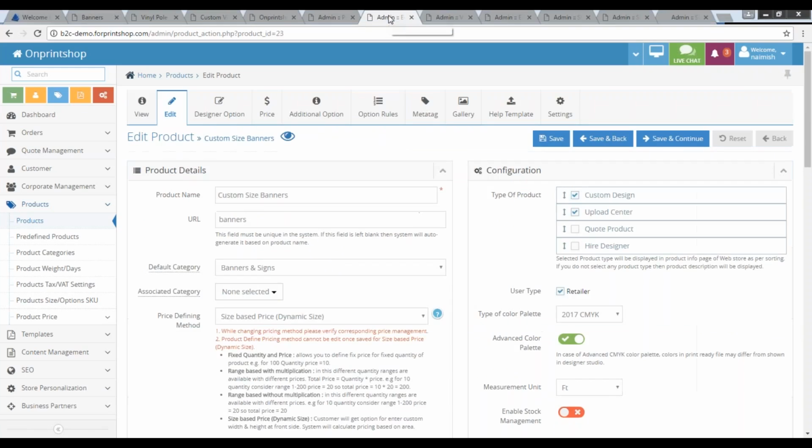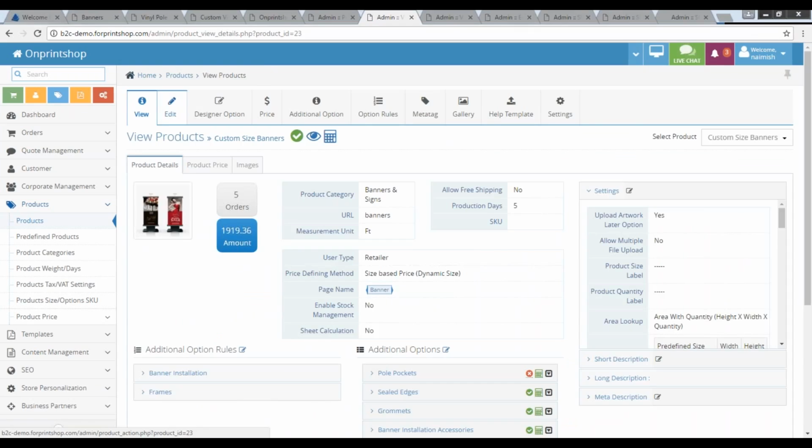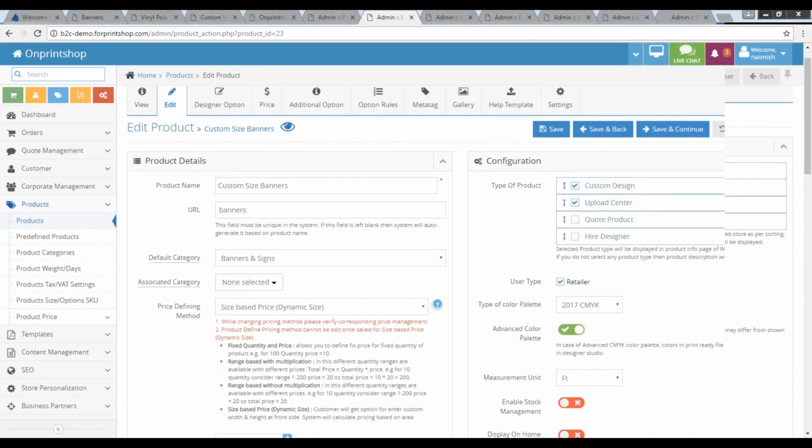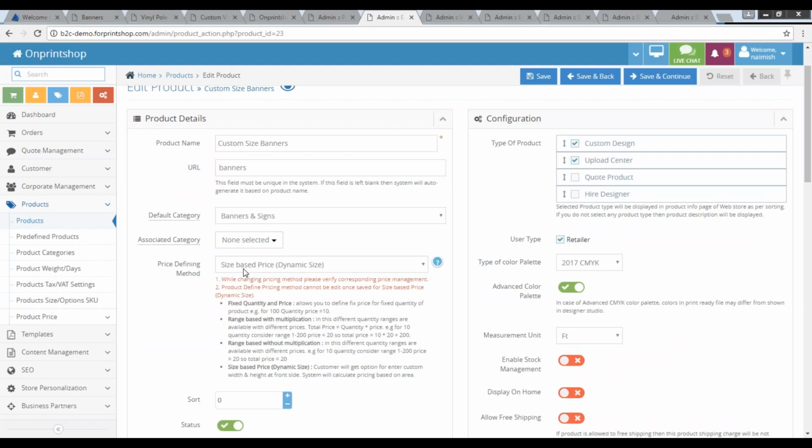So let me show you how easily the wide format products can be configured and what variety of methods we have developed. So first of all, this is a custom size banner product where customers are able to input height and width, where we have a specialized method created which is size based, price and area based. So whatever height and width the customer enters, it will calculate the total area, and you can configure the cost, where you can also select the measurement unit for this particular product.